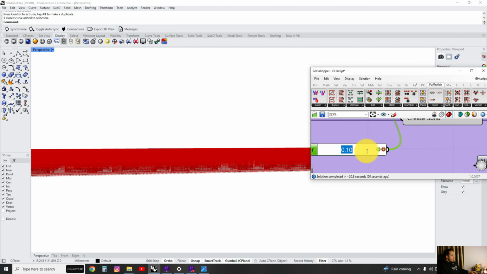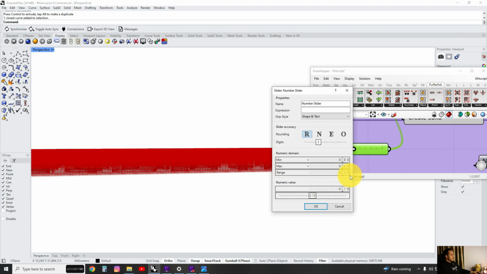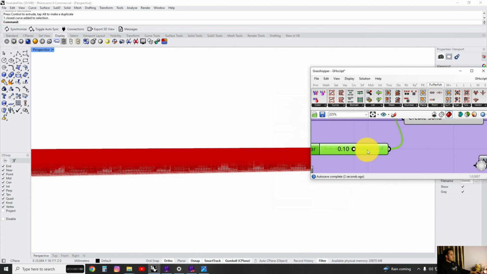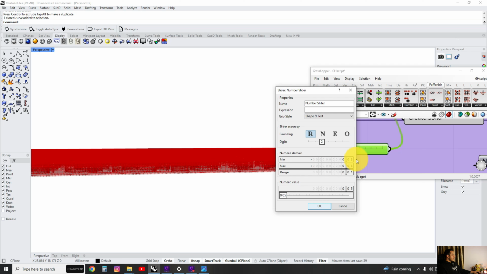Let's try to decrease it more, like 0.05, half. As we did to increase it to 1000 before, here we can do the opposite: in the minimum parameter, change it to 0.05 in the minimum box. Yeah, great, and press OK.